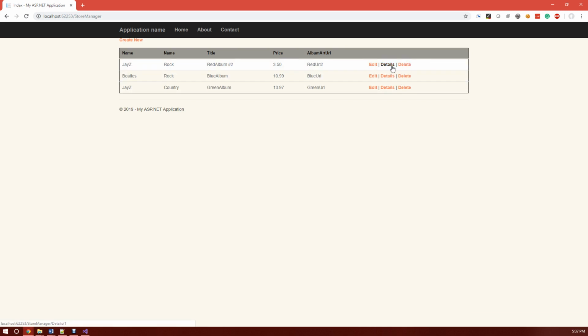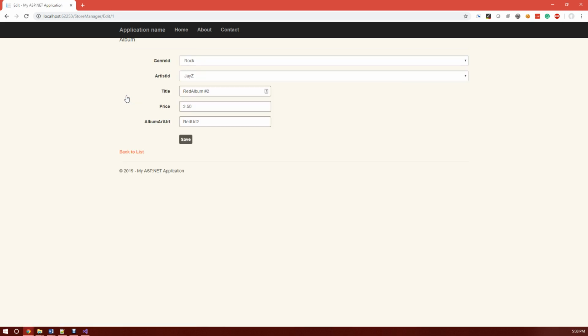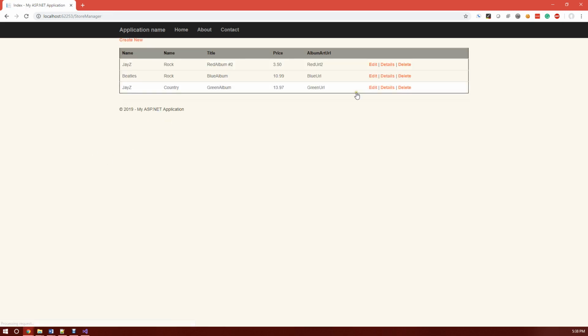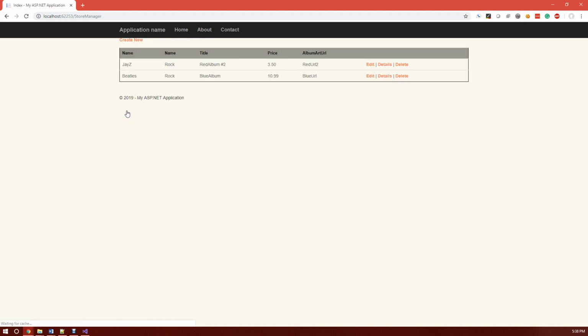If I go to details for that, details is a very simple view, just shows the raw data. I can go back to my list, or I can go to the edit screen from here. And then finally, if we hit delete, it's going to show the data that we have, and again, I can go back to the list or I can delete that.